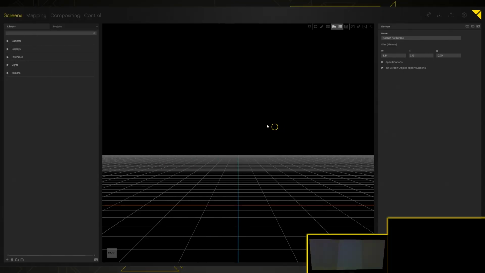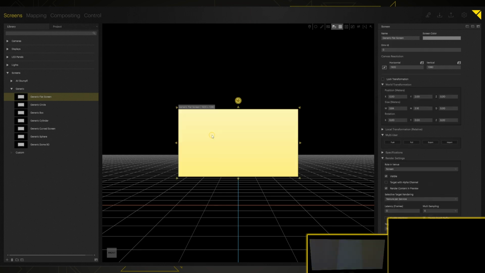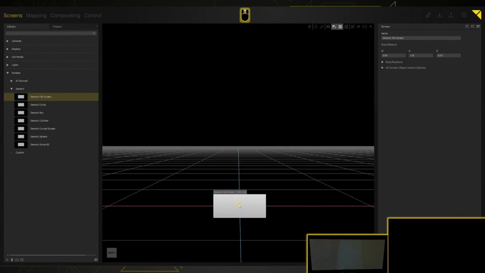All right, so I've created a new project here. We'll start where we always do in the Screens tab, over in our library. I'll go grab a generic flat screen and bring it in. I'm going to select it, and I can resize this to the exact size that my object is down here. I know that it is 0.4 meters wide, and I know that it is 0.18 meters tall. And let's go ahead and center that up in our workspace.